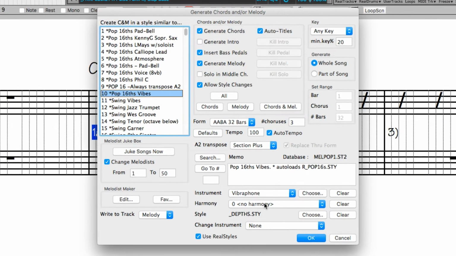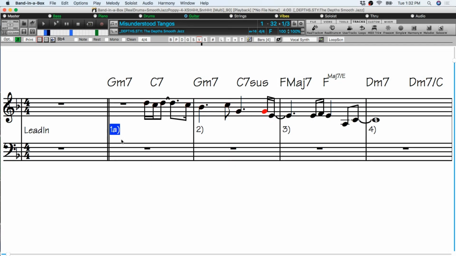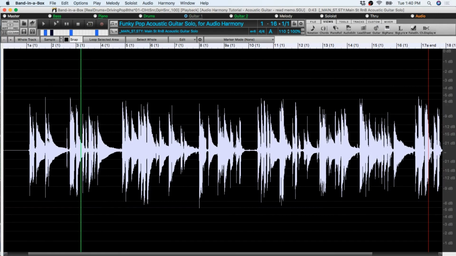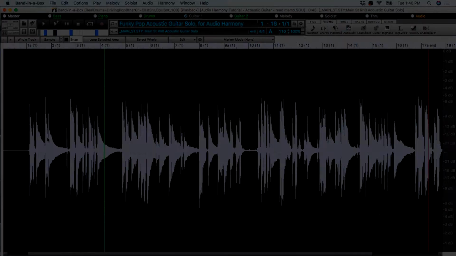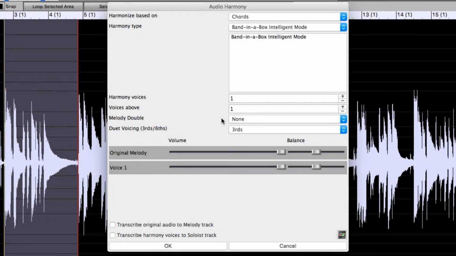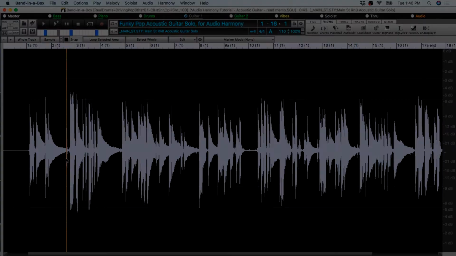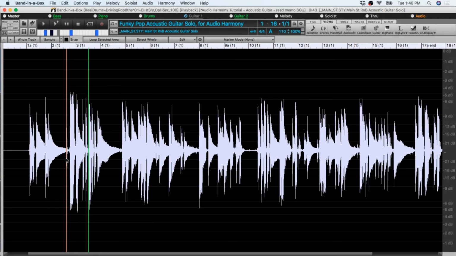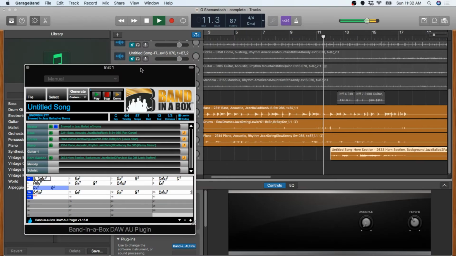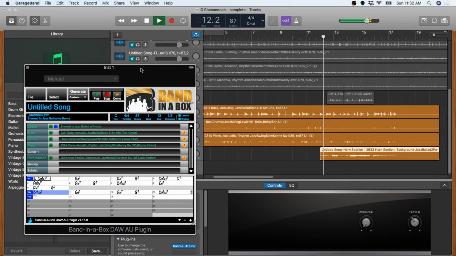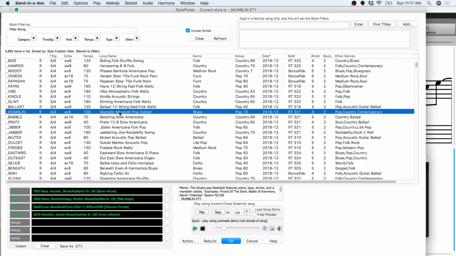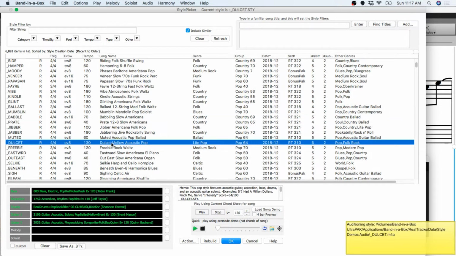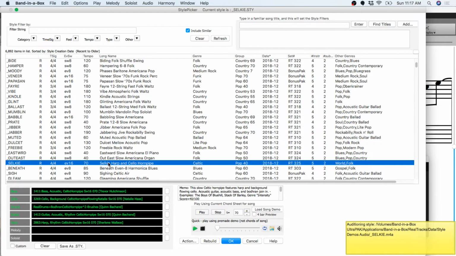The Melodist now uses RealStyles to generate chords and melodies. Audio harmonies are enhanced with the Banana Box Harmony engine, providing sophisticated harmonies with passing tones to your audio track. And there are many more great new features. We'll look at these features in more detail later, but first we'll check out some of the amazing new RealTracks and RealDrums added in Banana Box 2019.